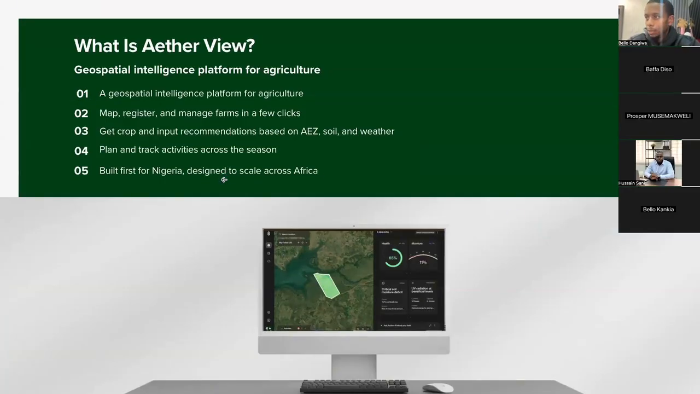So what is Aether View? It's a geospatial intelligence platform for agriculture, where you can map farms, store their details, and get intelligent recommendations that match each field's environment, from ecological zones to rainfall, soil data, and crop requirements.